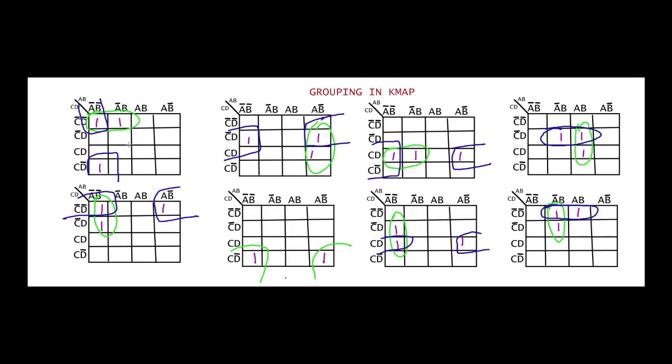Now grouping 2 ones. Here in this Kmap I have 2 ones here, and there is also one more here, so in total I have 3 ones. I can't group 3 ones. I can group 16 ones, or 8 ones, or 4 ones, or 2 ones, or a single one. Only these can be grouped in a single group. So 3 I can definitely not group.